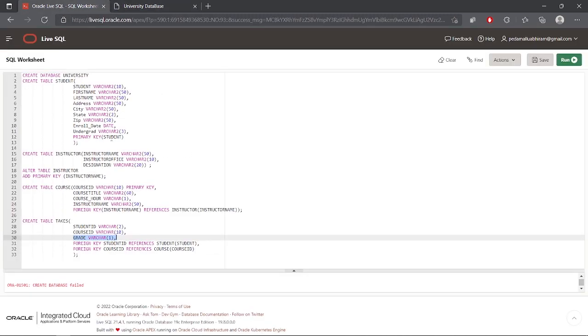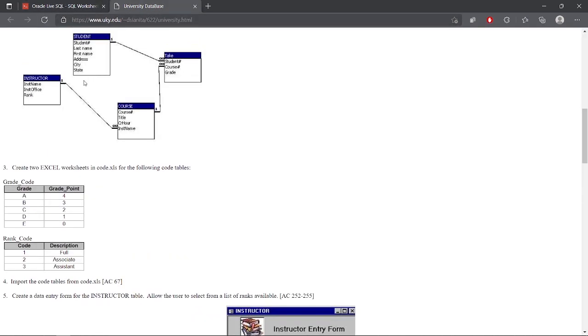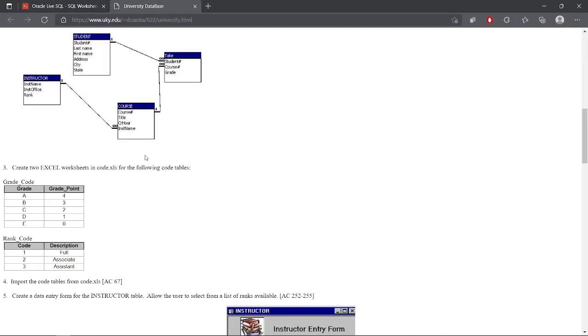Now in the instructor table, it has to be a rank. But instead of rank, I wrote it as designation, because rank is something that we Indians don't use. The other reason is that rank is also a keyword in the live SQL. So instead of using the keyword, I have changed it to designation.